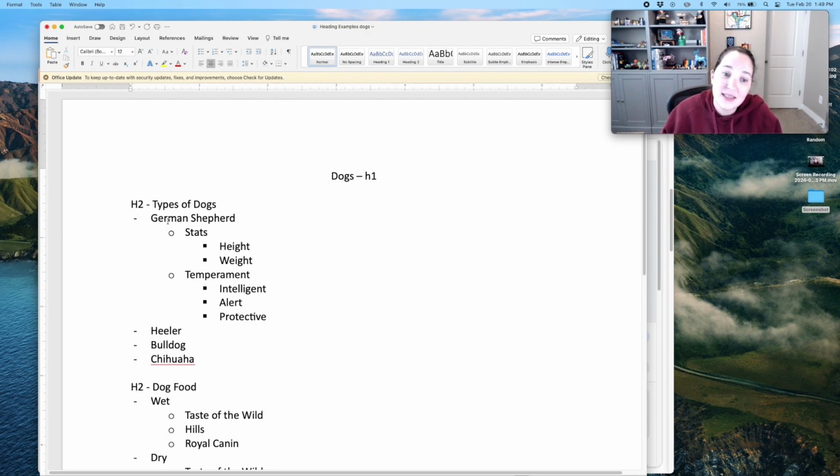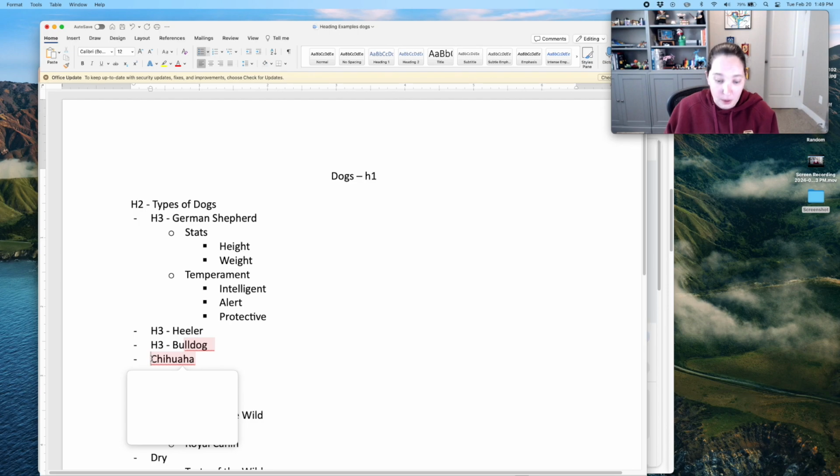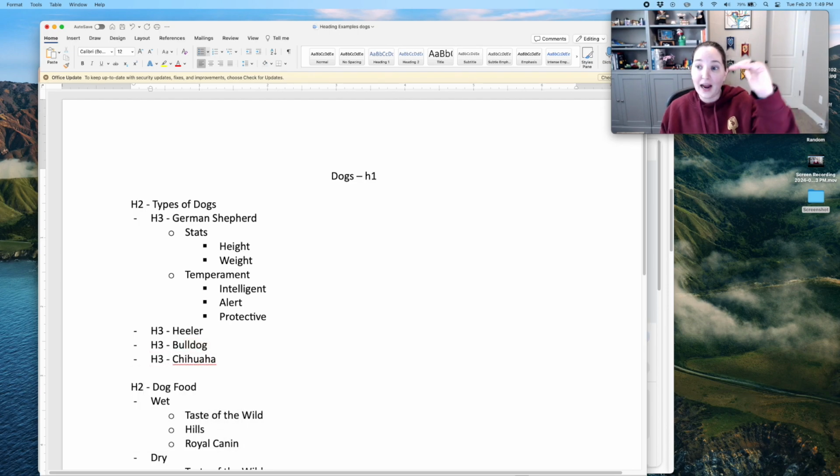Now I have an indent under types of dogs where I'm going to talk about German Shepherds. So I'm going to make this an H3, and under that same category of where that indent is, a heeler is also an H3, a bulldog is an H3, and a Chihuahua. Those are all the same in that hierarchy of where they are under the notes. Then underneath my German Shepherds, I have stats. So I'm going to make this an H4, which would make this an H4.